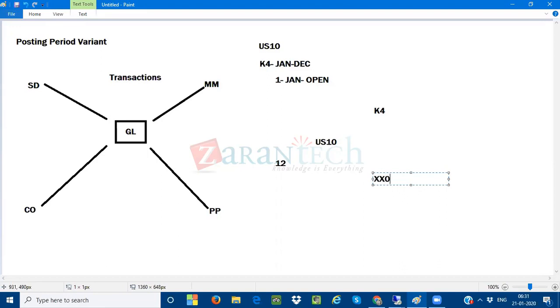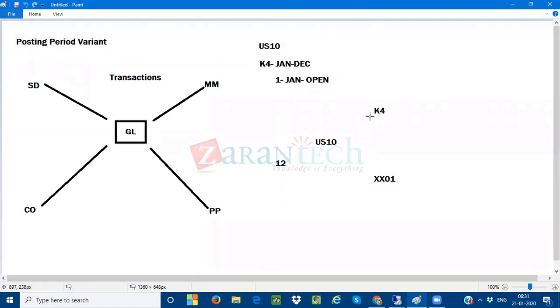So for example, XX01, I'm taking as an example. This is my posting period variant. If you see this assignment, K4 is assigned to the company code, and parallelly this posting period variant is also assigned to the same company code where I have assigned the K4. Now, this posting period variant is proportionate to your fiscal year variant because the dependency is there. Your posting period variant depends on the fiscal year variant for which the company code has been assigned. Very, very important.